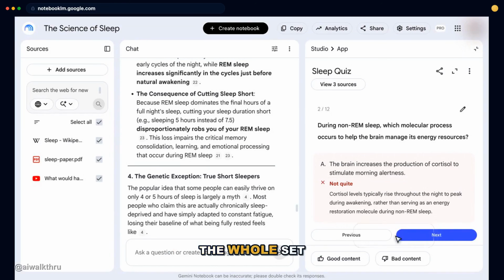I can work through the whole set of questions, and at the end I get a real sense of what I have got down and what I still need to review. Between the flashcards and the quiz, you have a complete self-study loop, testing and reviewing, all generated from your own material in about a minute.